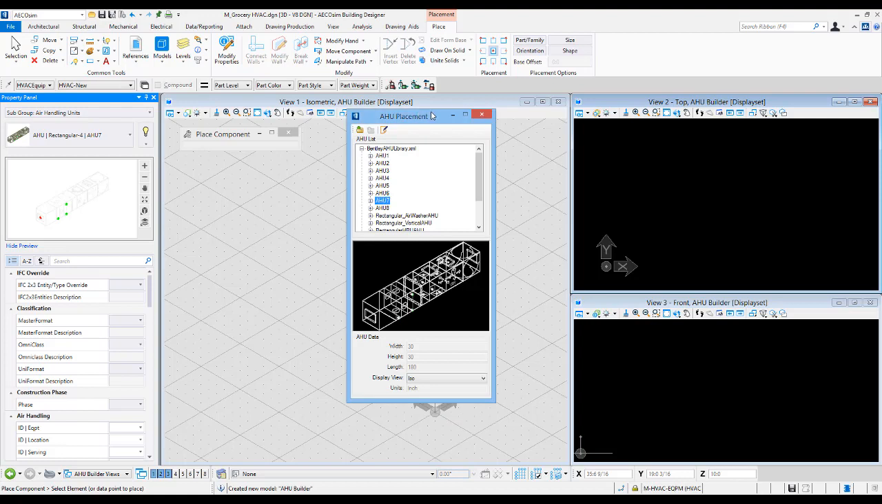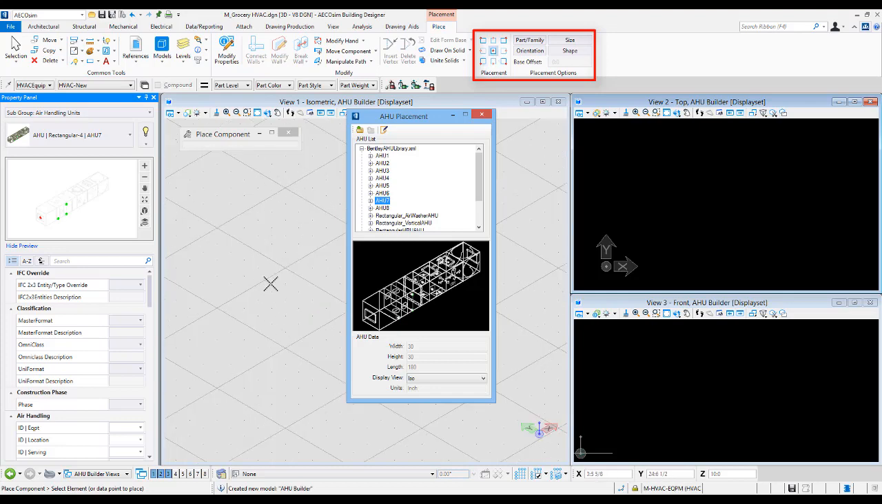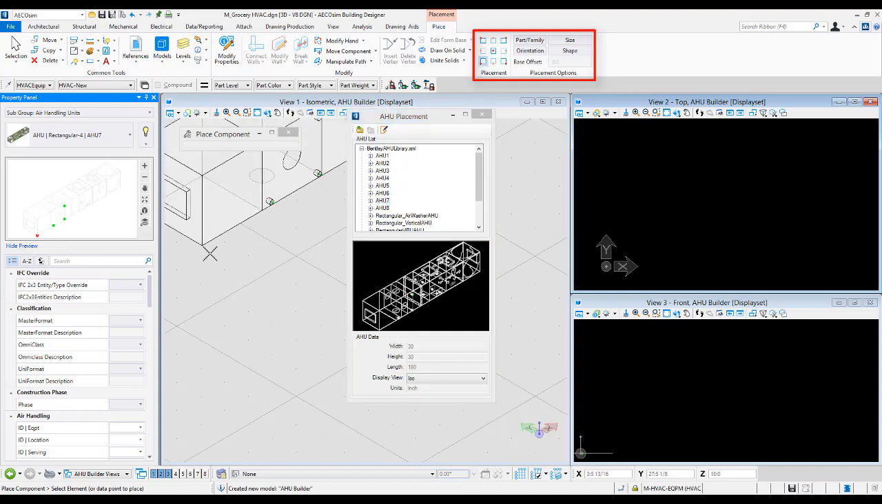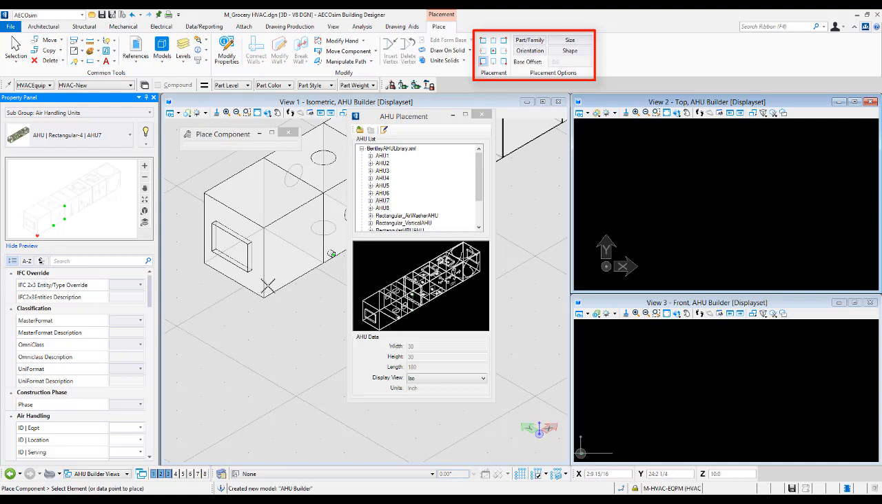Now, when we're placing an air handling unit, notice how the ribbon interface goes to this Placement tab. And we have these placement options here. Right now it's on the center. If you look in the isometric view, you see how it's being placed at the center of that connection. But we can adjust the placement point with the placement options there.